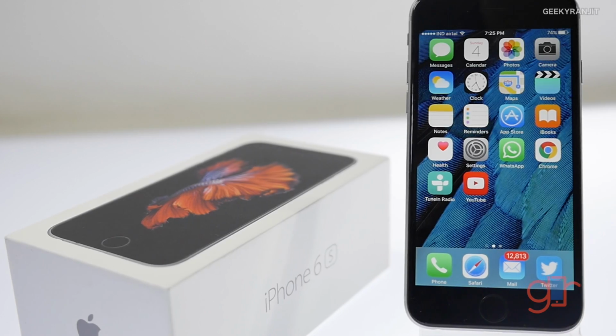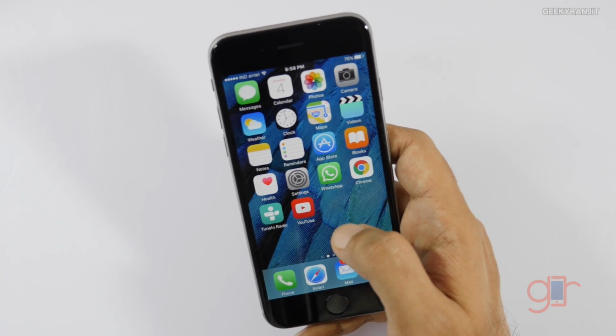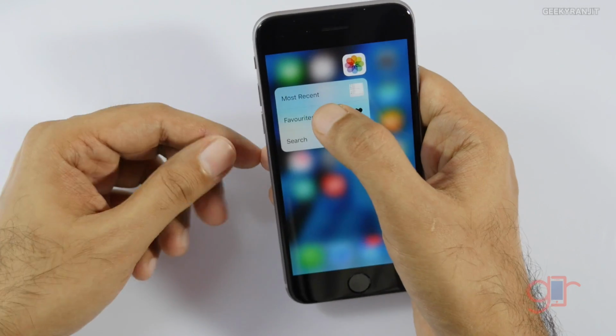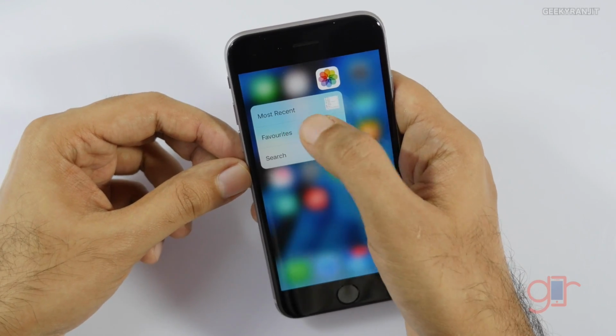And again, as I mentioned, the 3D Touch differs from app to app. For example, let's go to the Photos app. Again, by default, if you press like this, you have these options for your recent pictures.